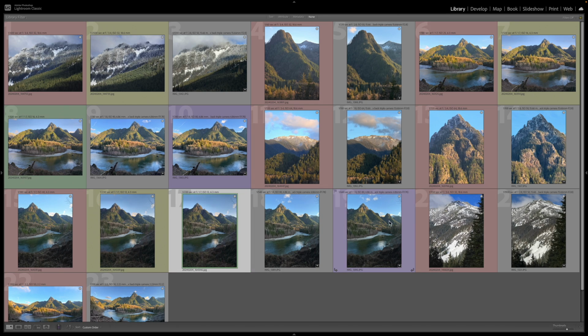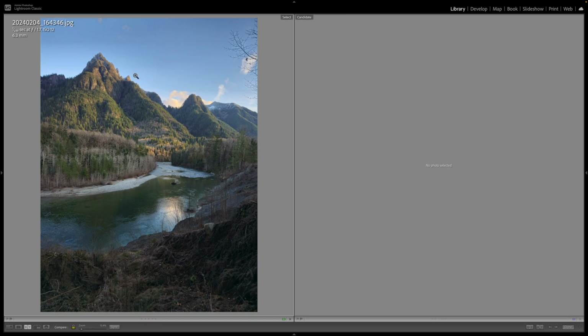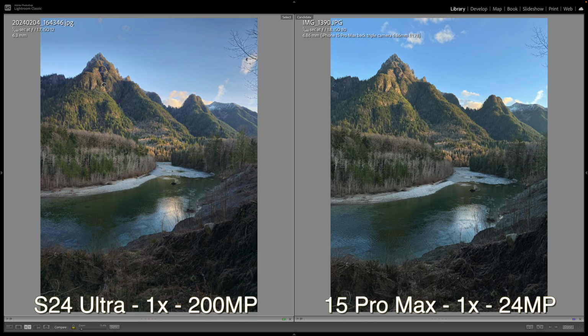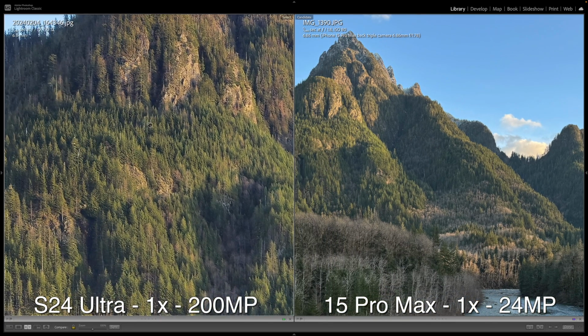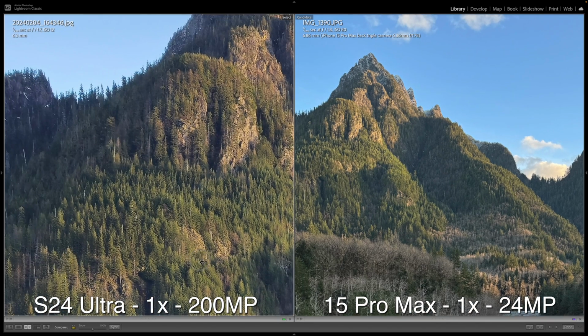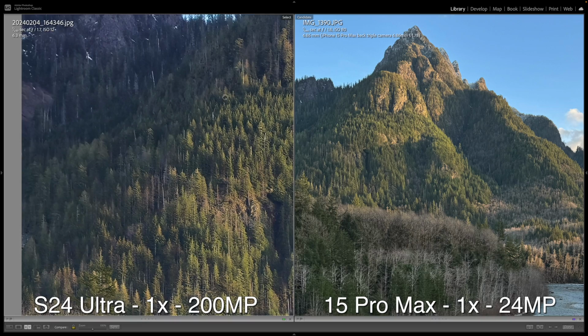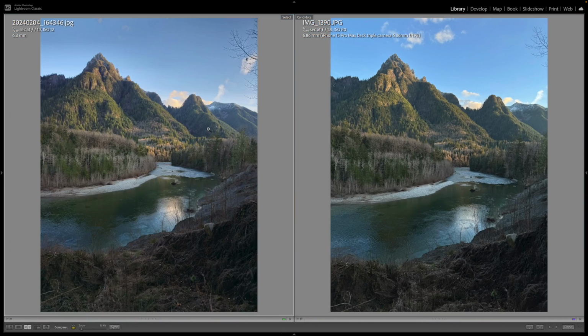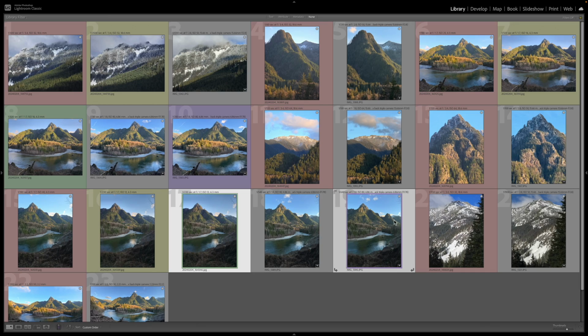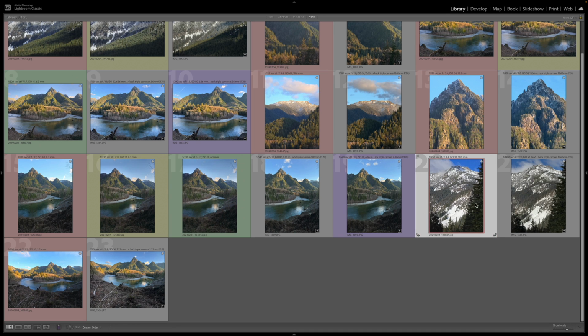And I do have a 200 megapixel image as well with the Samsung that we'll look at. And I don't know, just not a huge fan of these 200 megapixel files. They just don't really look that great in my opinion. But all right, let's go ahead, we'll look at the next shot.